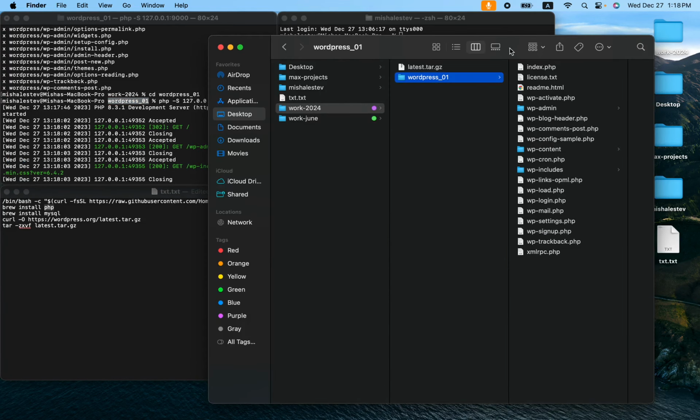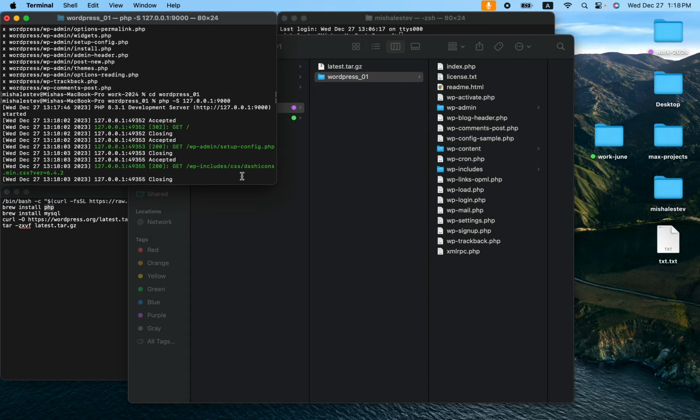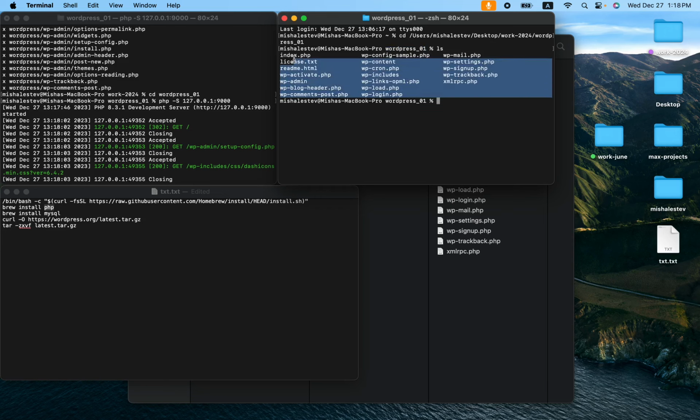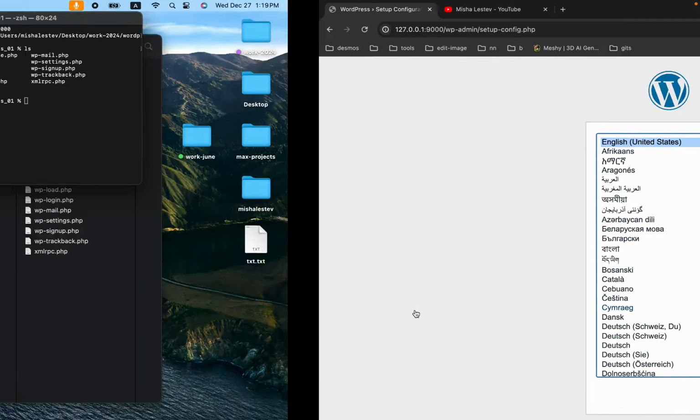because right now we're in the folder WordPress_01. If we go into our Finder and check what is inside this folder, actually, how we can do it is to just use cd, so you can play with it. Your user, then the next directory, work 2024, and inside this there's WordPress 01, I believe. So we're inside here, and if we type ls, we have all the files here, and the one we need is index.php. It is exactly that file which outputs this page. So that's the reason why it works.